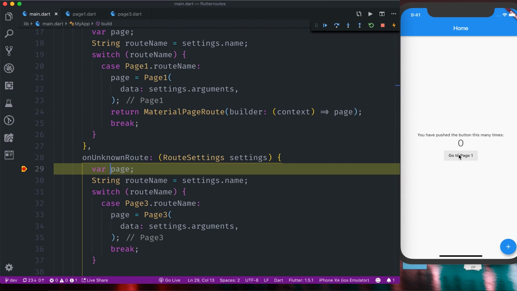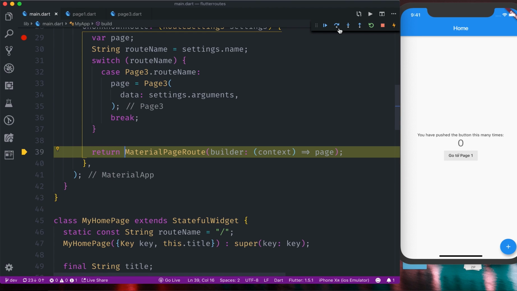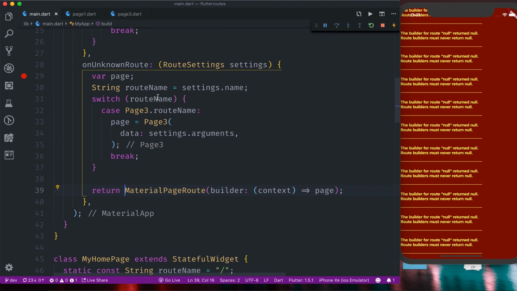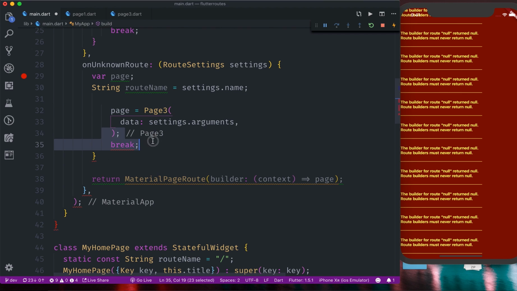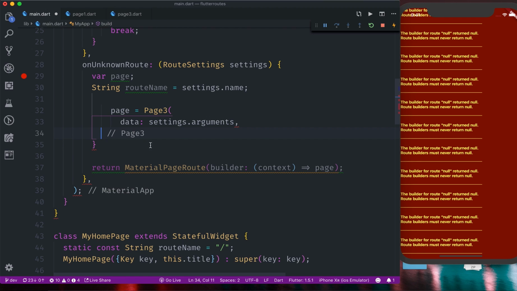So now if I go here, you can see we have this page, and yep, it's still the page 3 dot route name, it is not like that, so we have to change it a little bit. So what we will do, we'll just write something like this, we don't have to use anything, and yes, it makes sense.